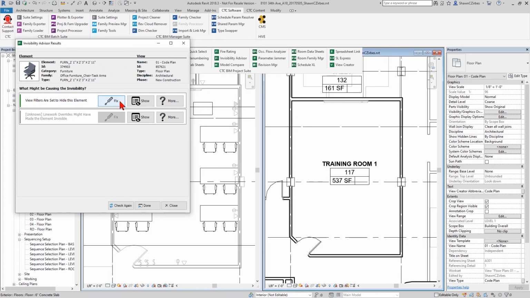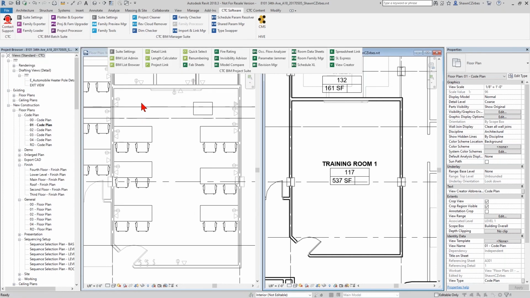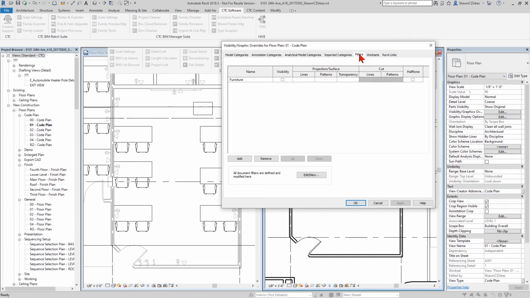Now, sometimes I don't want to just click Fix, like I said. I'd rather actually figure out where this control is. Maybe I don't know where view filters are actually set. It's a great learning experience. I can click Show. It'll open up the visibility graphics dialog for the code plan floor plan, bring me directly to the filters tab, and now I get to go through and go, oh yeah, furniture, visible, that should be showing, and maybe it was supposed to be halftone.